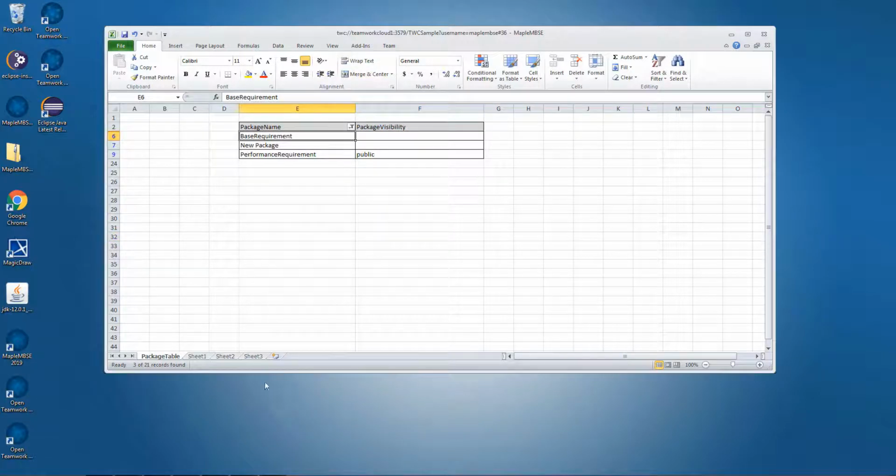So there. So we saw how we can install MapleMBSE and create our first sample MSE file.